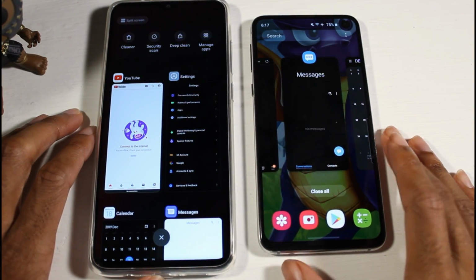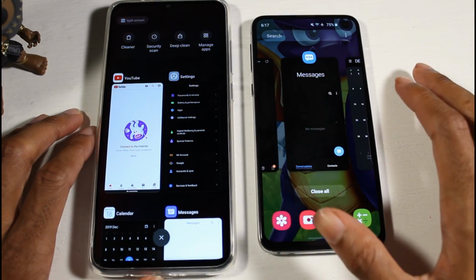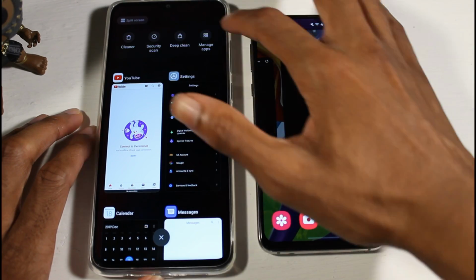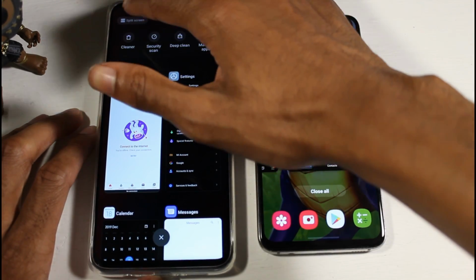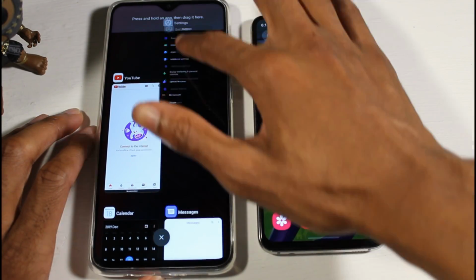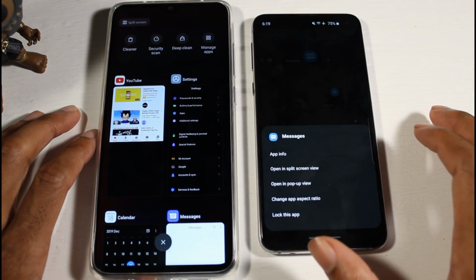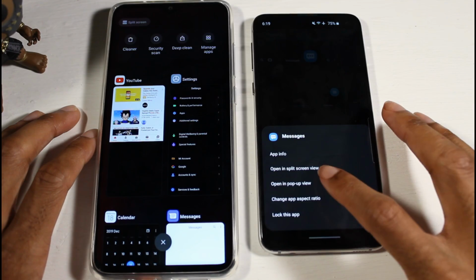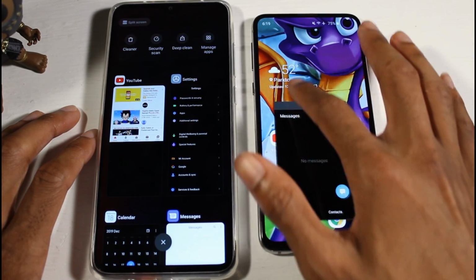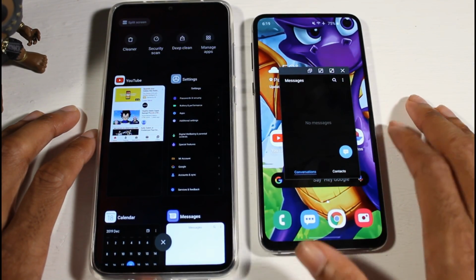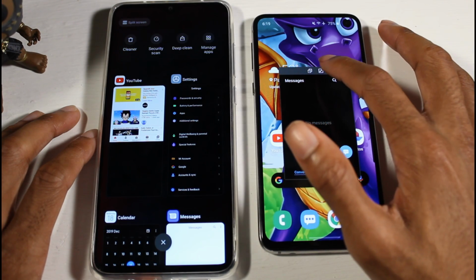Now on MIUI as well, you have the cleaner, security scan, the deep clean, and you can manage apps from here. Also, you can access the split screen, of course. If you hold this down, you get app info, you can go split screen, but you have a really cool pop-up thing. So let's say I'm in the banking app, I pull up the calculator, do some quick math. That's very cool to have.